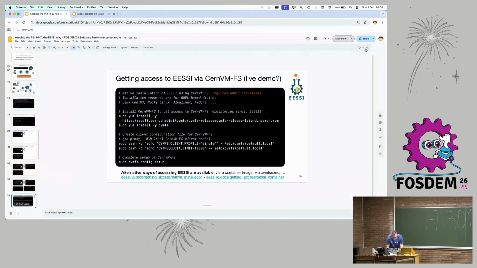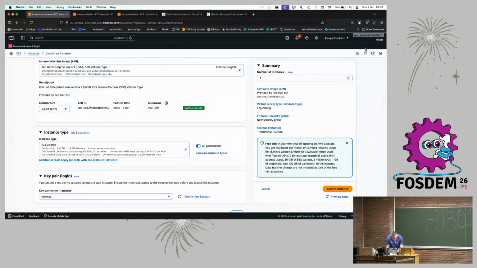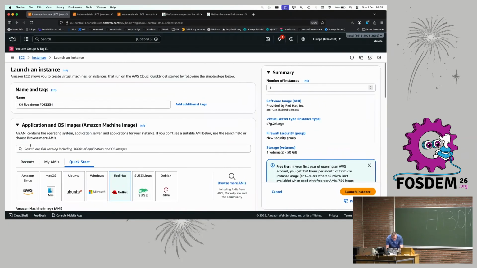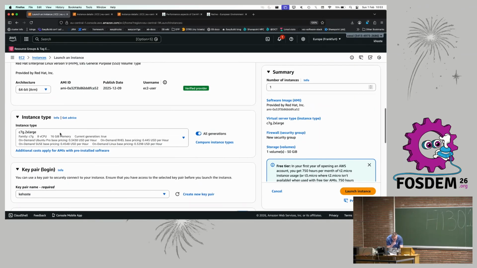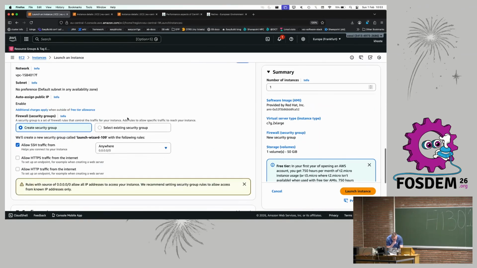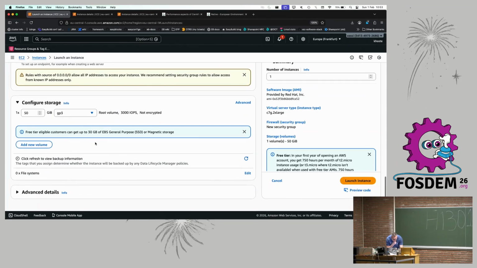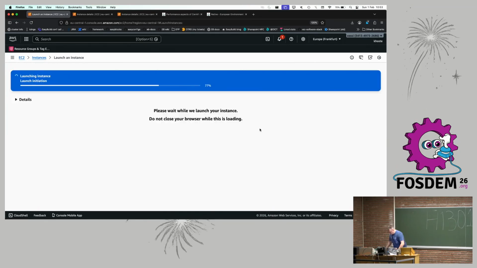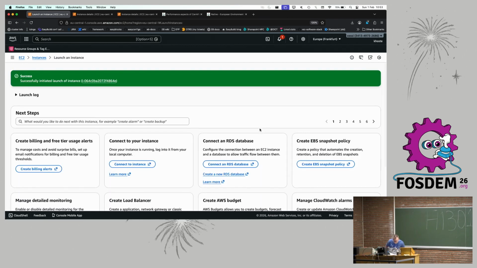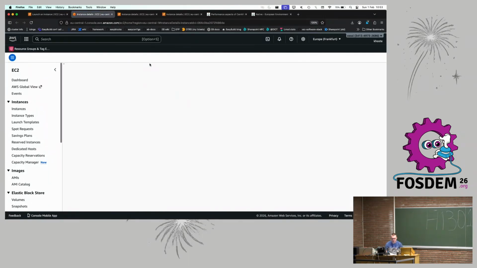Now, you may not believe me, so the best way of showing you is actually doing this. So here I'm in Amazon. I will spin up a VM. I'll make it an ARM one to make it a bit more interesting. We'll have 8 cores, 50 gigabytes of disk, which is way too big. I will launch this VM. This should be quite quick if all goes well.